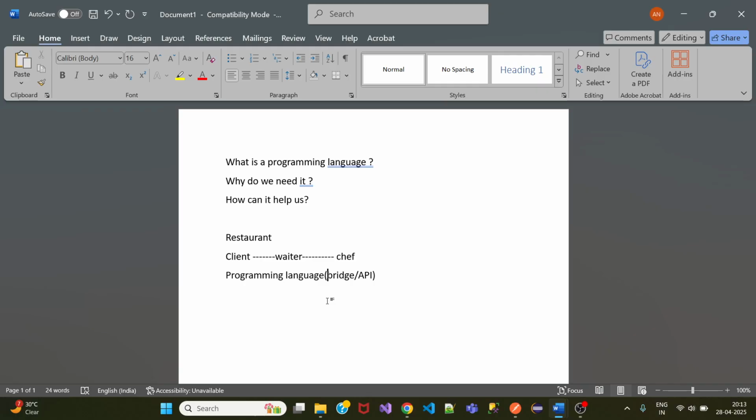Understood? So what is a programming language? You can also go with the technical term: we use a programming language, with an interpreter or compiler, so that the computer can understand it in zeros and ones. But that is too technical. How exactly are we connected to the computer? How are we making a computer do what we want it to do? There should be some connection, some medium. That connection is a bridge, also closely related to an API. So that is what a programming language is.